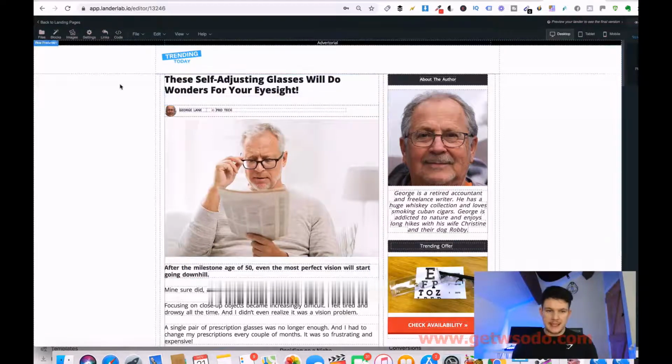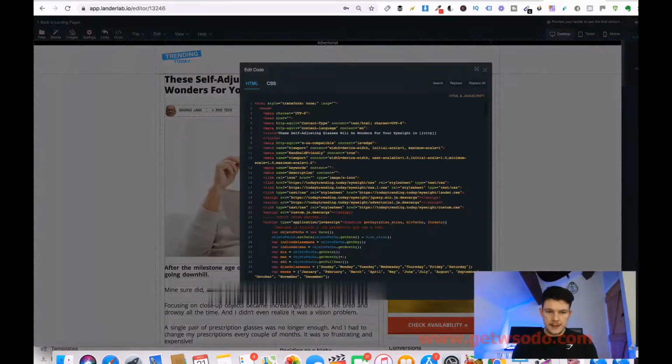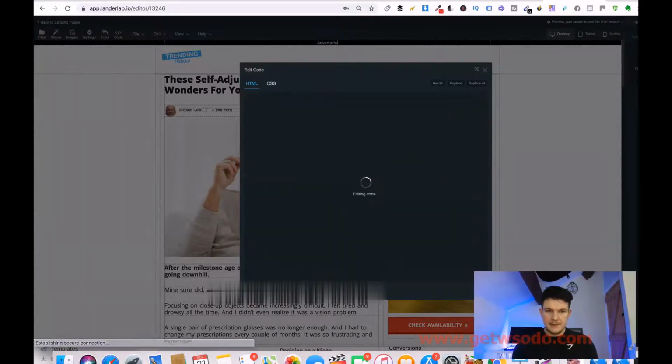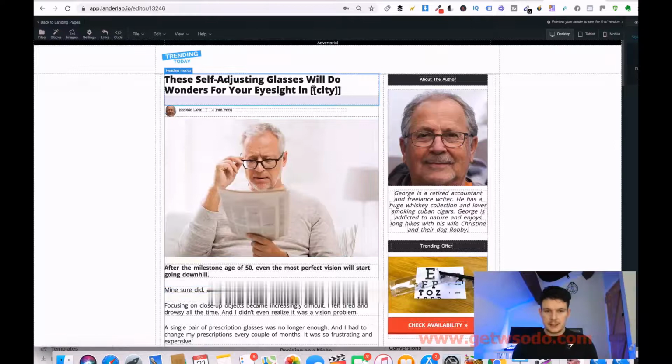You wouldn't just paste it in here. So you'd go to code, and then you want to scroll down. So this is it. Let's just edit this here. So this is the title, and then we're going to paste in that tag for the word city, and then we click save. Now you'll see that it says here, "these self-adjusting glasses will do wonders for your eyesight in city." It doesn't make sense, but that's the tag. Then we're going to click save on that.